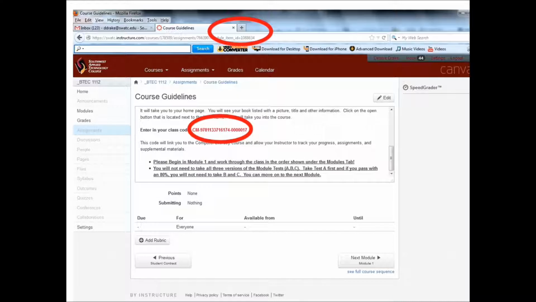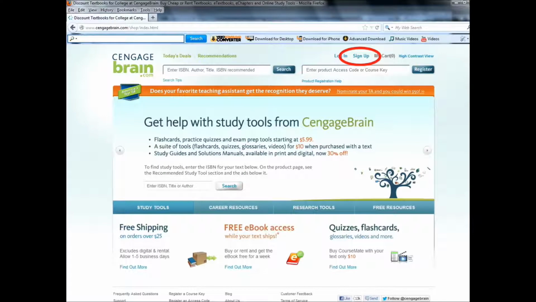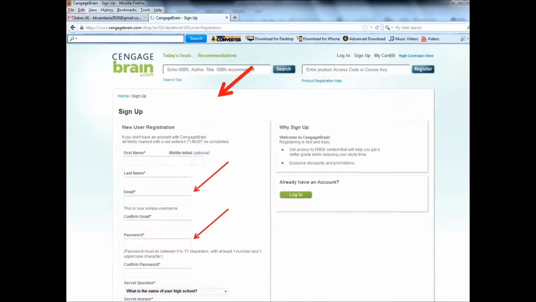See where the second circle is up at the top? You'll click on that plus sign. That will open up a new tab. And in there you're going to type CengageBrain.com, and it will bring you to here. From here you'll click on sign up, which will bring you to this page where you'll fill out your information.